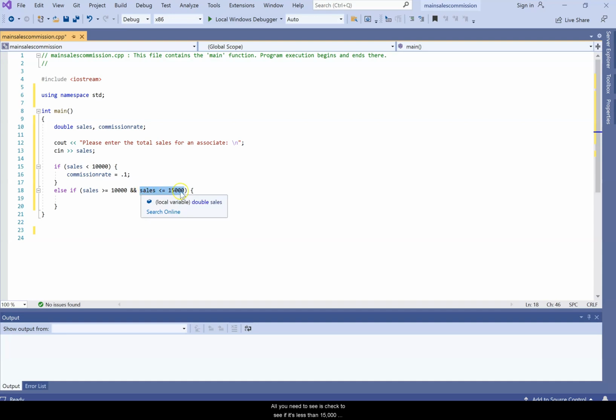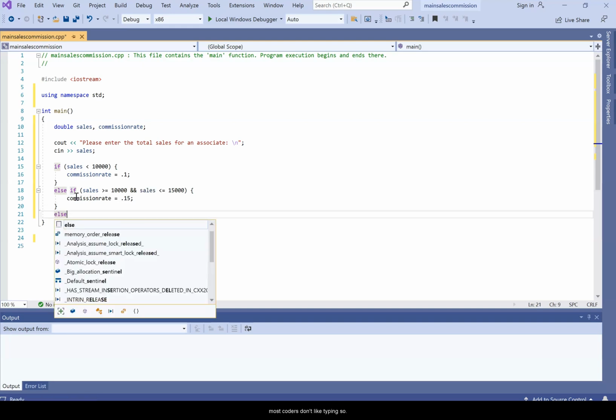all you need to do is check to see if it's less than 15,000. 11,000 is, so it would come in here. But this is written out in full form, so either way is fine by me. It doesn't really matter. That comes down to preference, and I don't know. Most coders don't like typing, so.